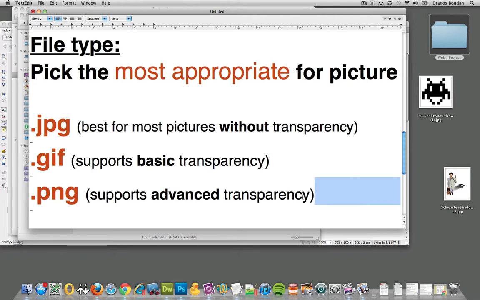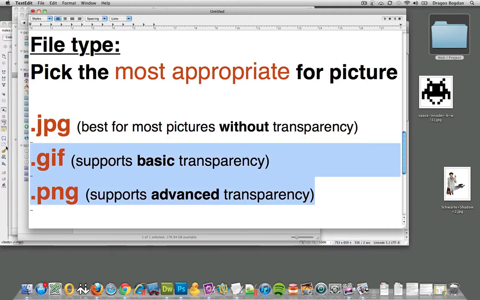Now, the first thing to think about is you could just separate JPEGs from GIFs and PNGs. GIFs and PNGs only come into play if you need transparency.